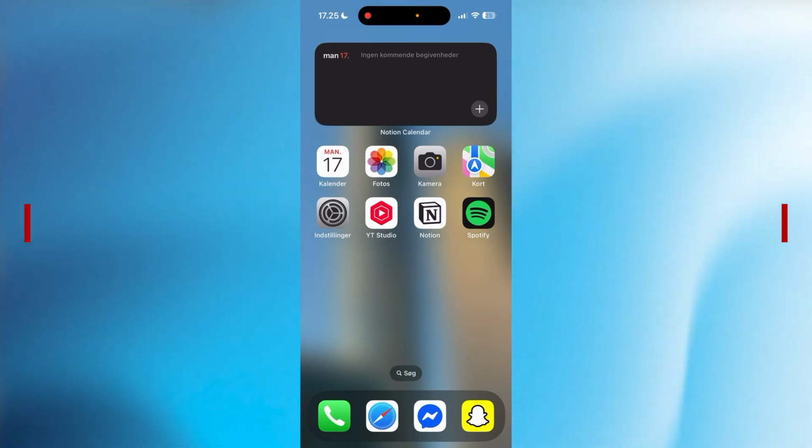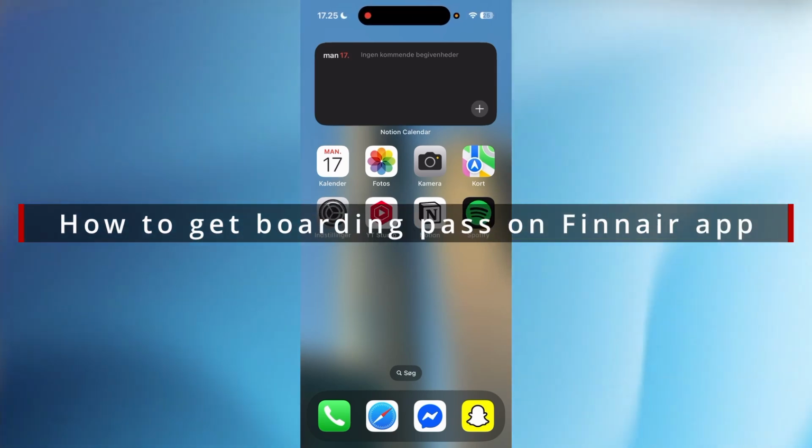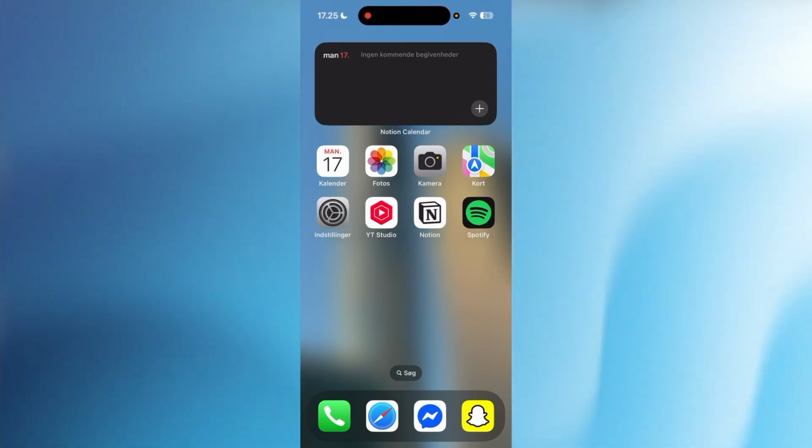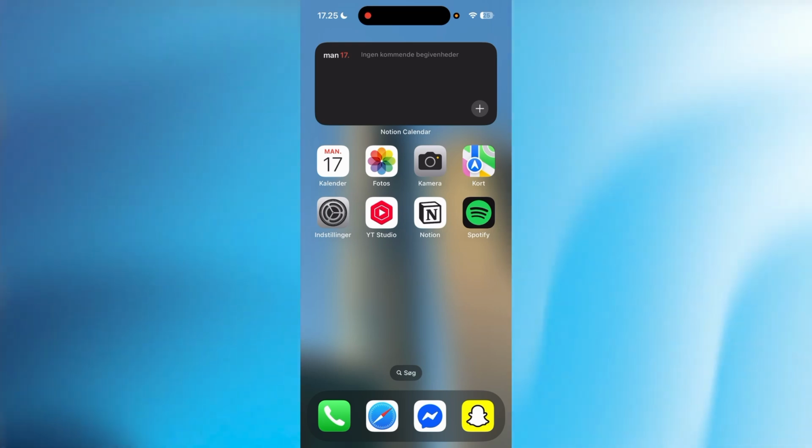In this video, I'll be showing you step by step how to get your boarding pass inside of Finnair. It is super easy to do. So the first thing you need to do is open up your smartphone device, either Android or iPhone.